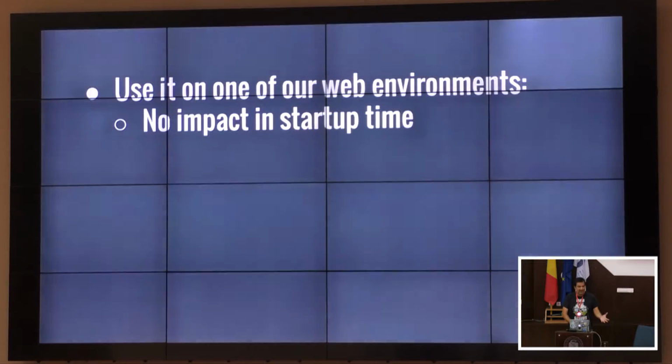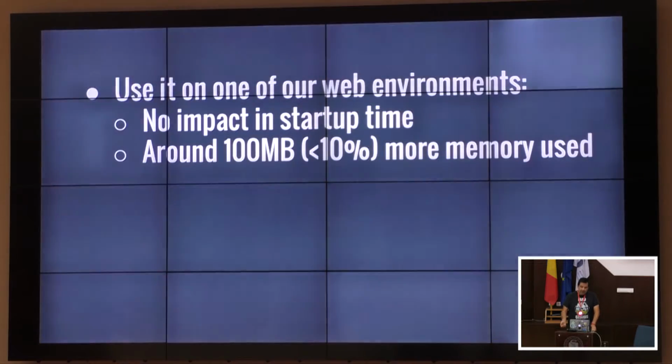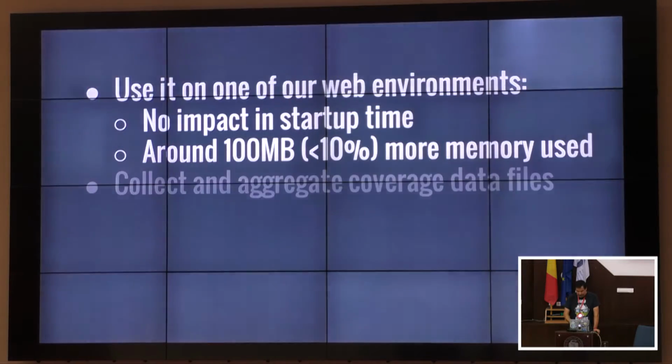Using the module does have a lot of impact, because when you use the module, from there on, every other use and every other code that's run at compilation time will call our handler. There is an impact in memory usage, which is measured around 100 megabytes for this particular case. 100 megabytes is less than 10% of the actual process size, memory size. So we think it's okay.